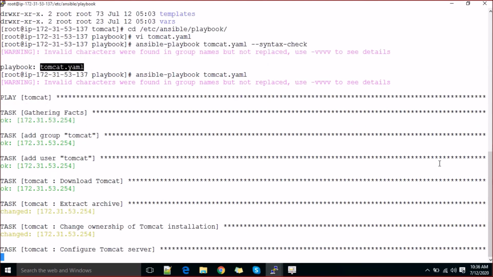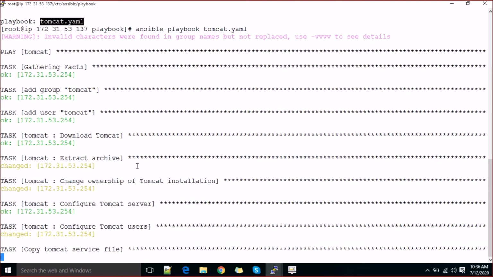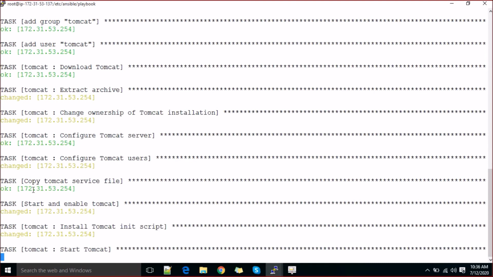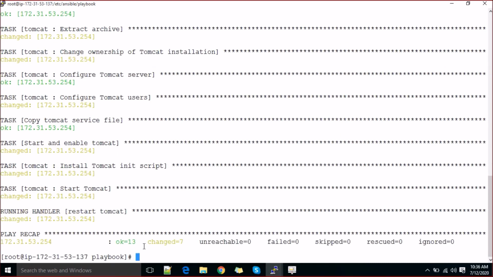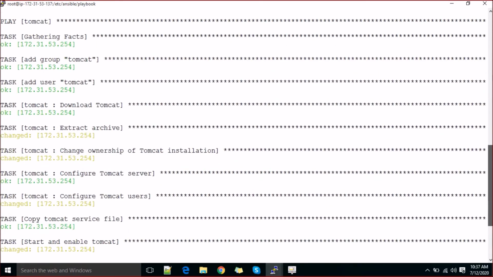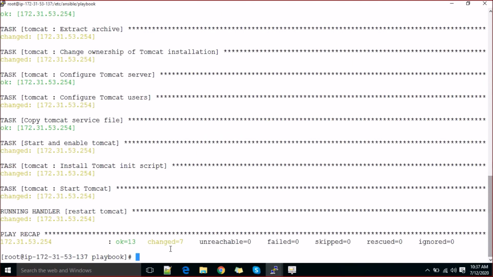That's going to gather facts, download the Apache Tomcat, change the ownership, install, and do everything for you. Right? It has placed the init scripts and everything, we are done here. The Tomcat has been successfully installed. Out of 13 tasks, 7 tasks were changed because it already found the Tomcat user was there. Right? This script was already there. So a couple of things were already there. Right? So just go ahead and see.